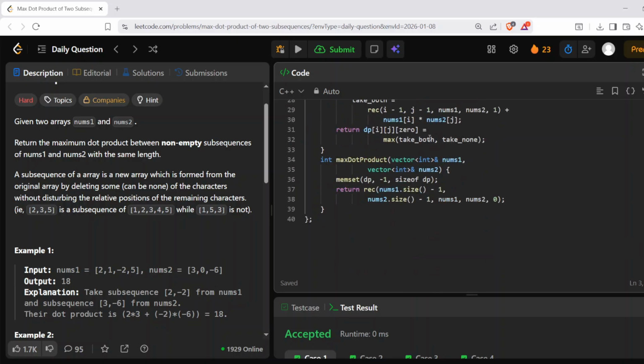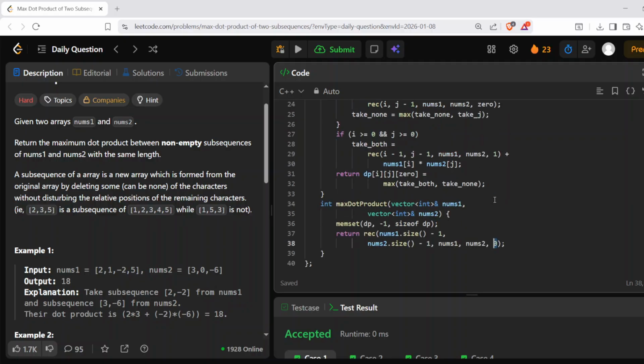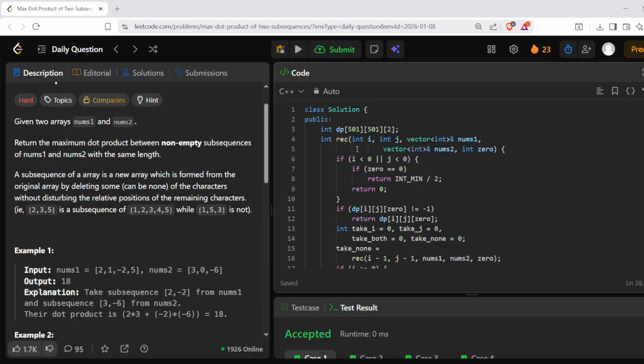So inside my max dot product function, what I'll do is first initialize dp with -1, right? Next I will pass this i value. The i value is starting from the last value of nums1, and same with nums2, the last value of nums2, and passing this as 0, right? As of now I haven't taken any dot product into consideration. As of now it is empty, right? So here this is my function with i, j, nums1, nums2 and 0.